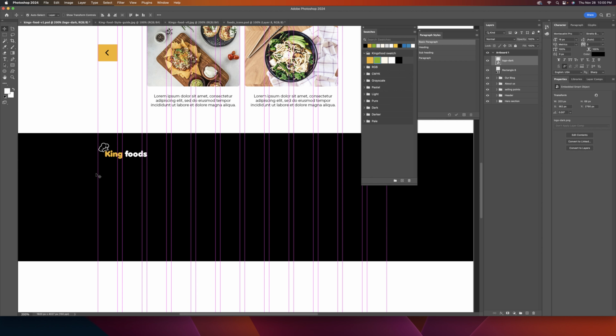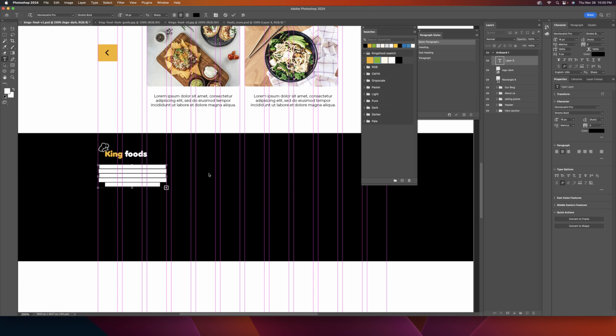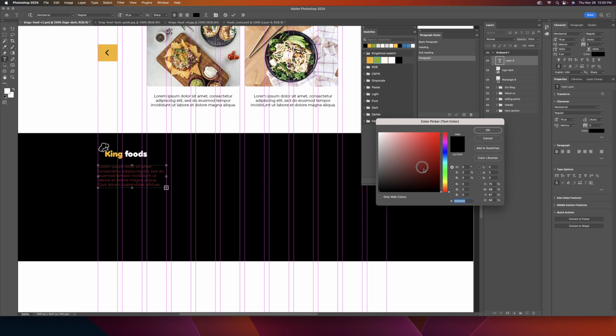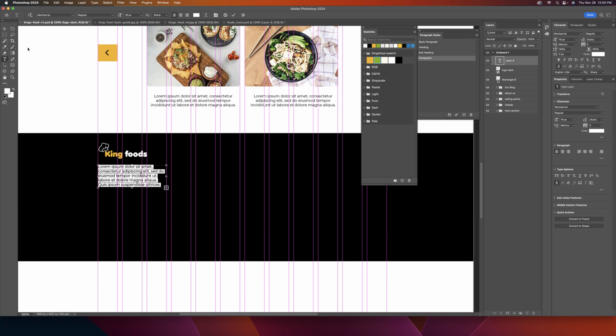And then we have a paragraph about the business itself. So I'm going to click and drag a paragraph about the business. Okay. And I'm going to override the paragraph style and make it a paragraph. The text color here would be white because we are on a black background. So I'm going to change it to white and hit OK.